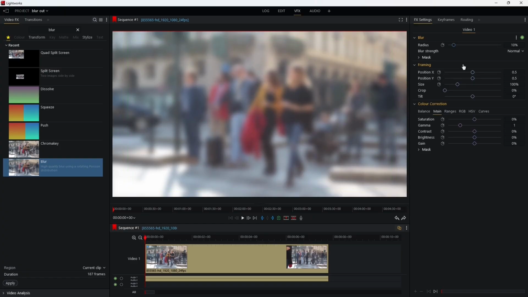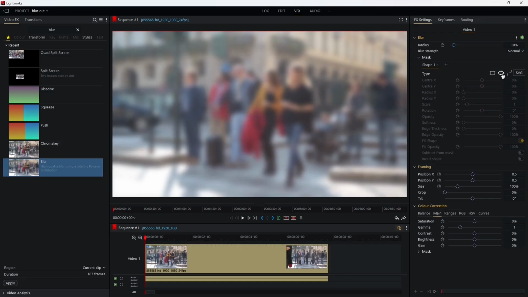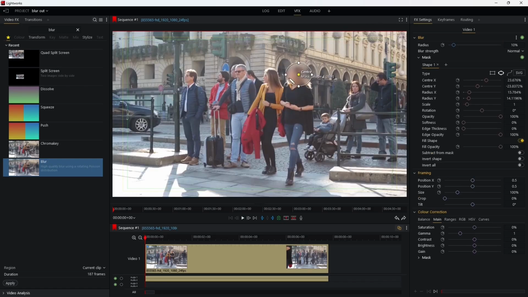Now navigate here to the right hand side under FX settings and under the blur, expand the mask. Now under the mask, select the shape that you want to use. So blurring out faces is best to use this circular shape. Then navigate on the preview window and left click and draw the shape around the face like this.